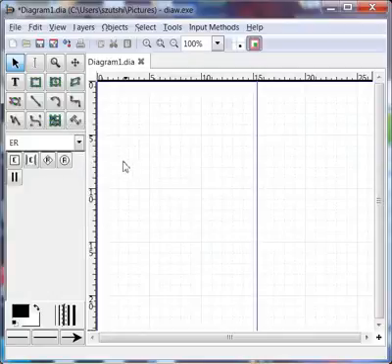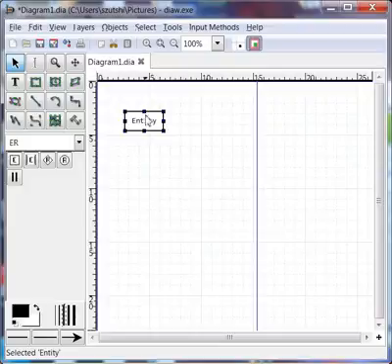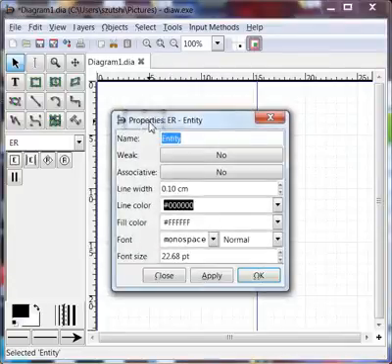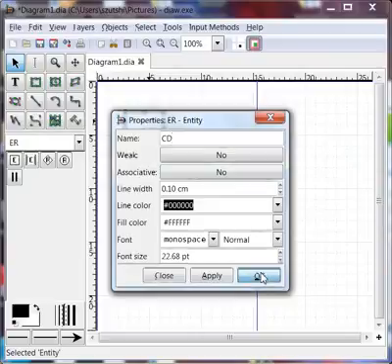I'm going to start by drawing an entity. And to draw an entity, I'm going to make sure I click the Entity button once, left click. And in my canvas, another left click. So the entity symbol appears. I want to call this one CD. To do that, I'm going to double click on the entity symbol. And I'm going to type whatever I want to call my entity, in this case CD.